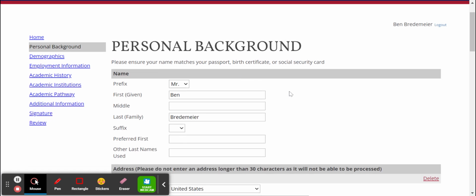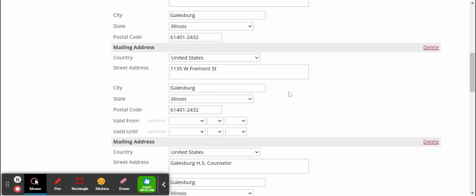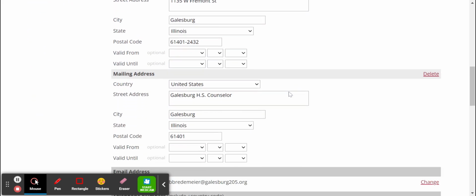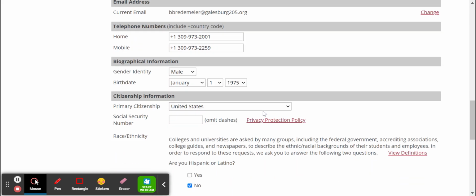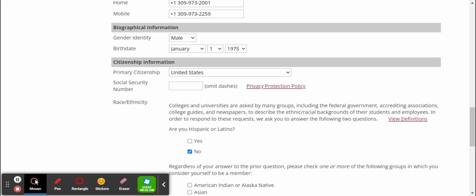So the first screen is just your personal information, your name, address, phone number. Some things are optional. You don't have to fill out every single box if it says it's optional. Birth date, social security number. You do need to enter that. Do not submit your application without your social security number, and don't just put in all zeros if you don't know it.